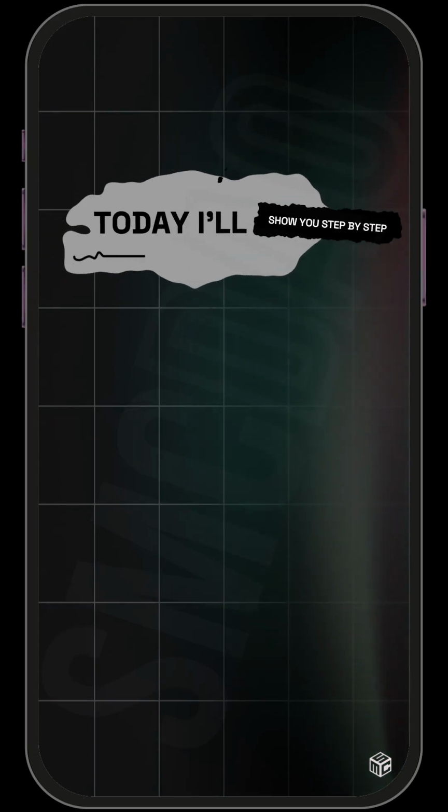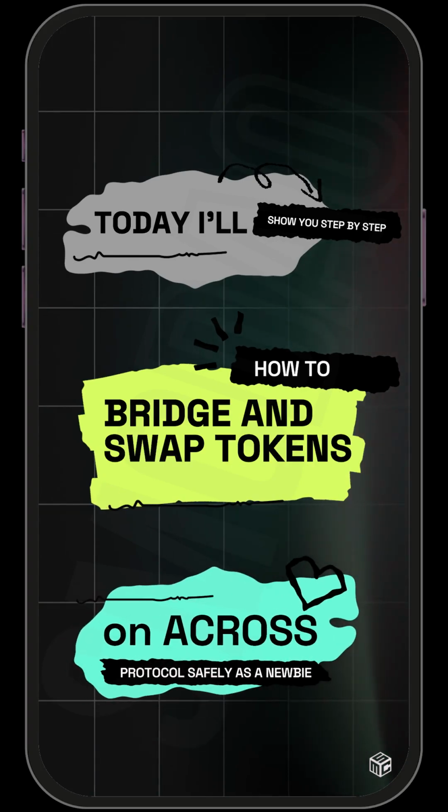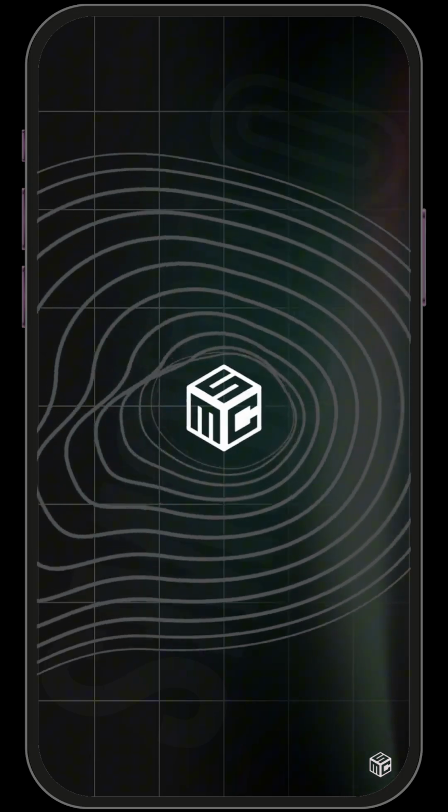Today I'll show you step by step how to bridge and swap tokens on Across Protocol safely, even as a beginner.